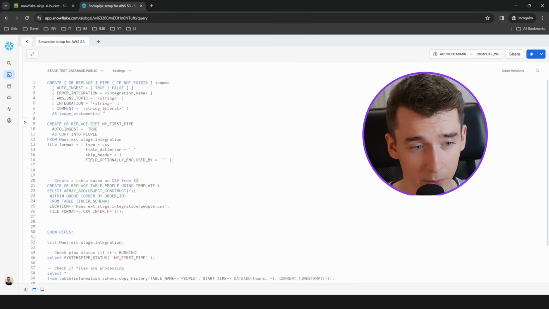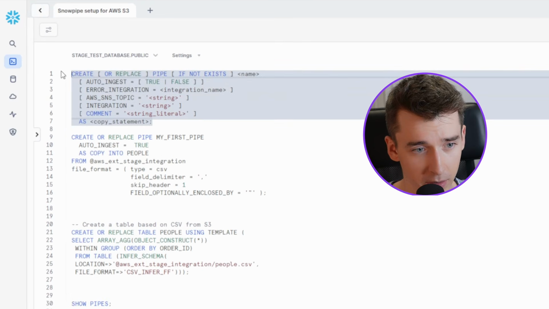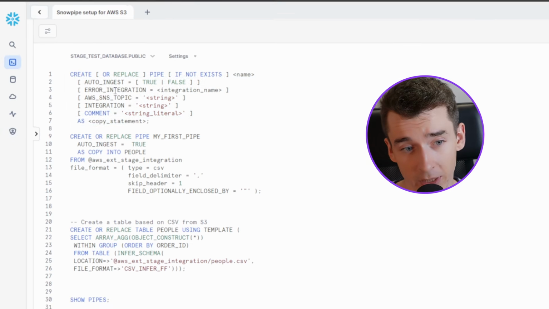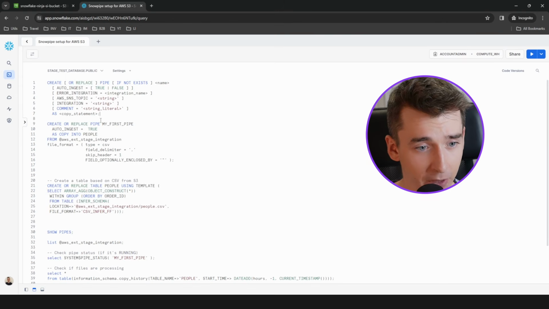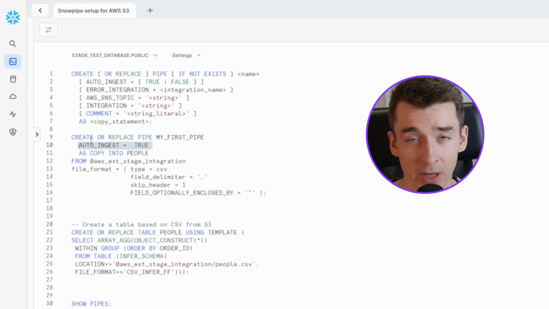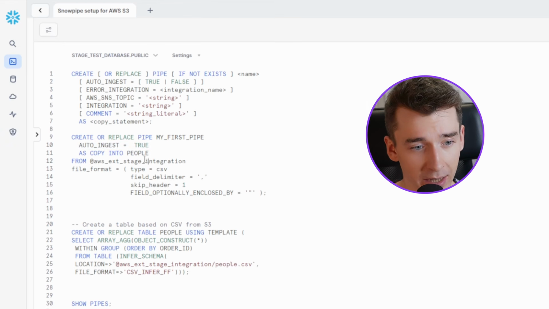I have the code already prepared. First of all, you can see here these are the parameters from the template from the documentation, and we have already gone through all of these parameters. So let's jump into creating our pipe. That's our pipe name, it's called my first pipe. We'll of course use the auto ingest parameter as true to automatically load the data from the S3 bucket, and then at the end we'll have the copy into statement.